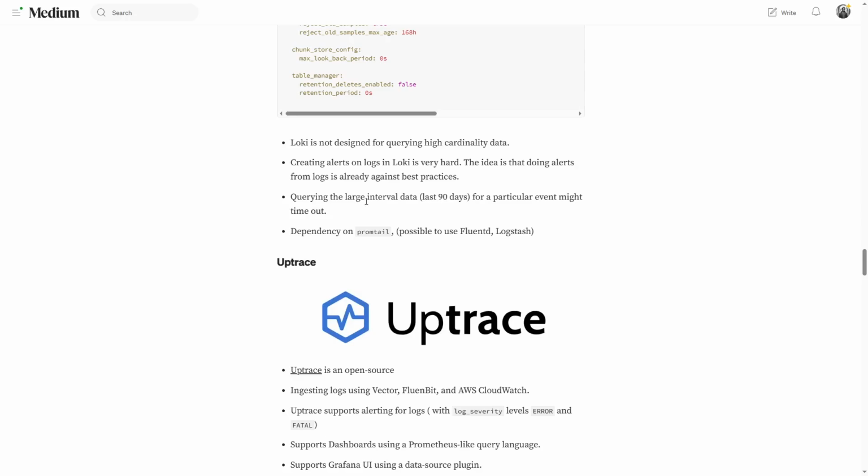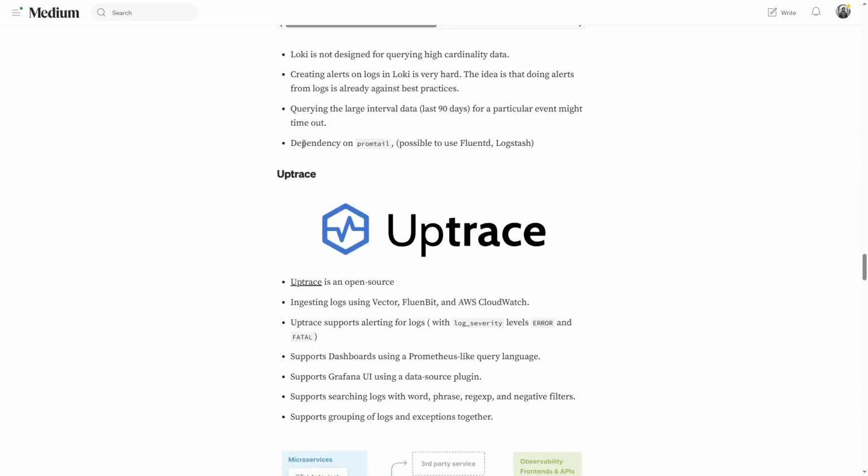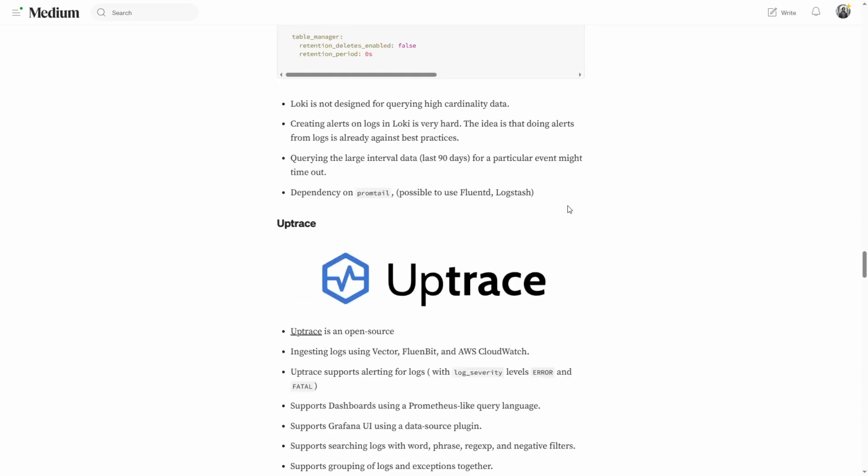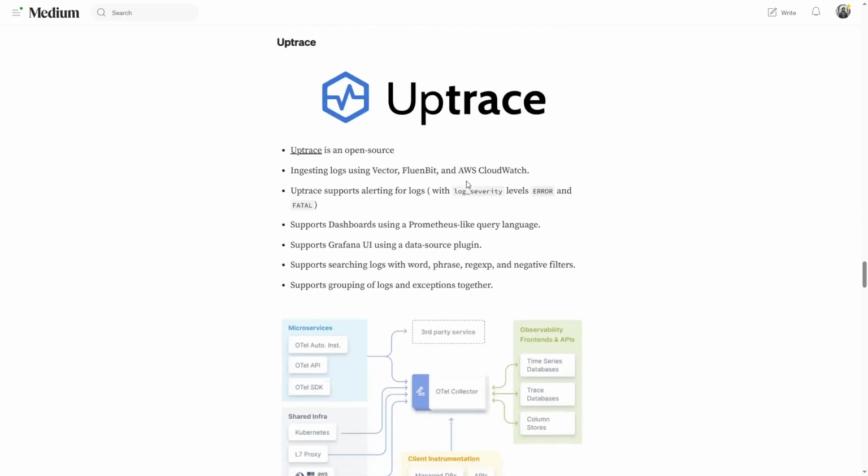Then we have querying large intervals of data. If we, let's say, query the last 90 days, it will time out. And there is a dependency on Promtail, the ingestion framework which Grafana supports. It is possible to use Fluentd in the log stack, but I have not tested it out. With Promtail, it works very well. So yeah, this can be another solution as an alternative to OpenSearch.